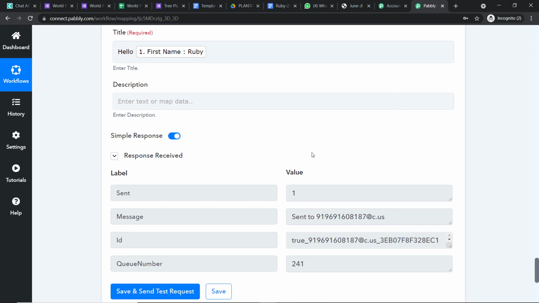Excellent. So the presence of this particular data in Ruby's WhatsApp number shows that we have successfully integrated Google Forms, Google Drive, Google Docs and WhatsApp with the help of Pabbly Connect.